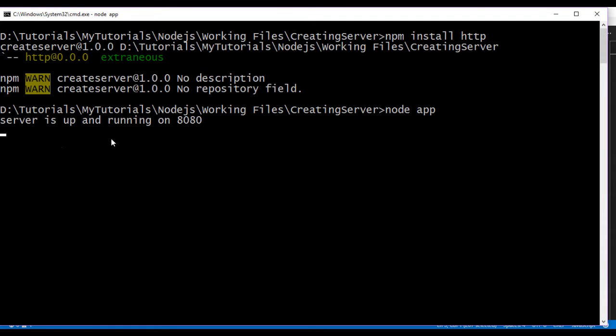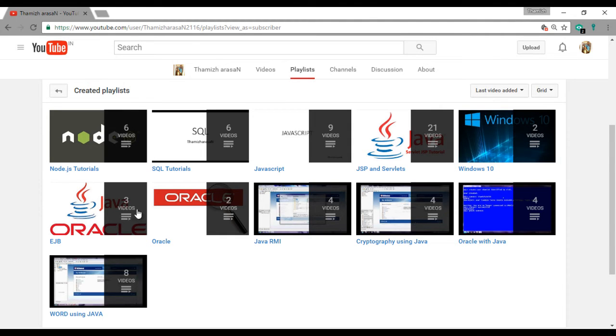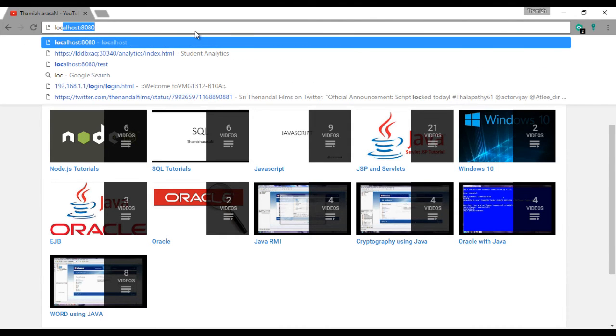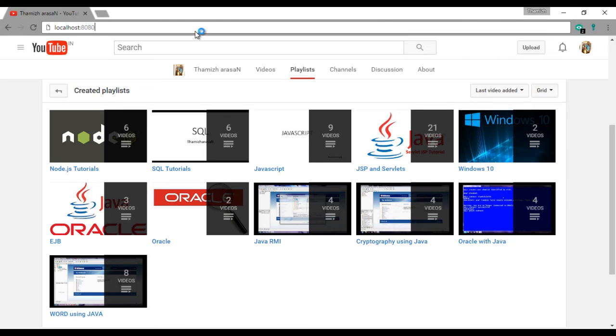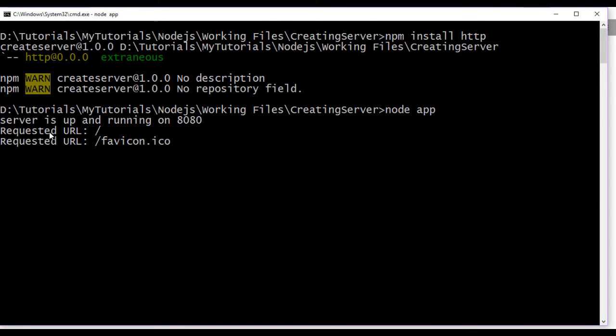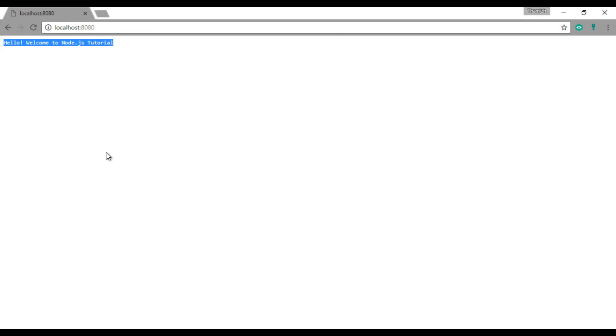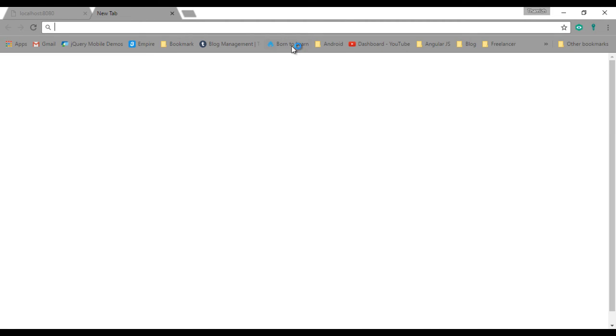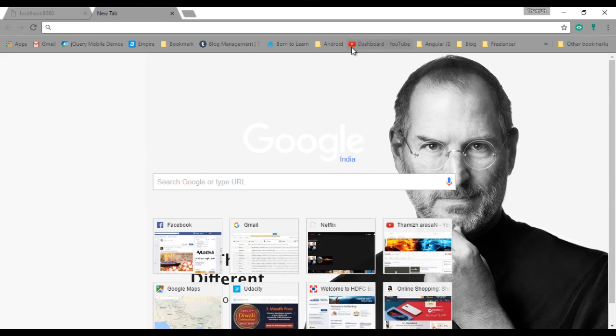Now you can see the server is up and running on 8080. Since we are working on a local system, it's actually localhost 8080. Here you can see the response, and you can see two URLs being requested: one is favicon and one is blank. The reason is that favicon is something I can show over here in my dashboard. See, this YouTube icon is a favicon, which will be requested by the browser by default.